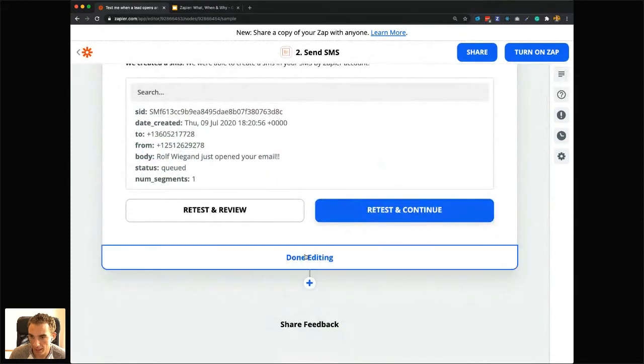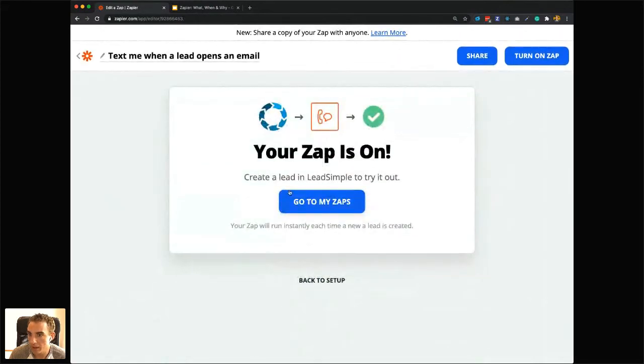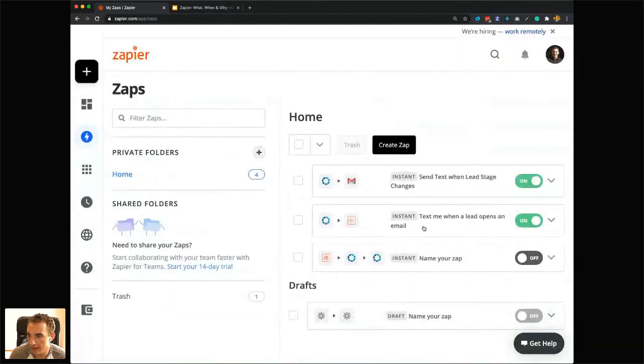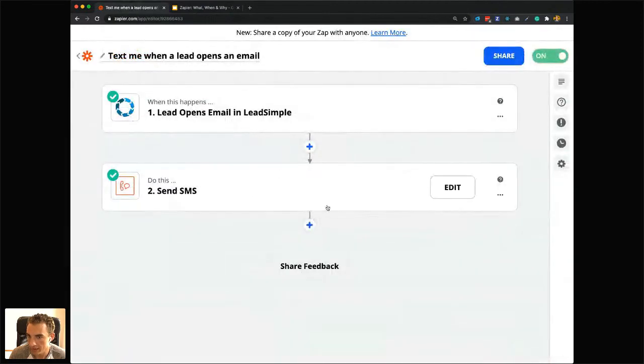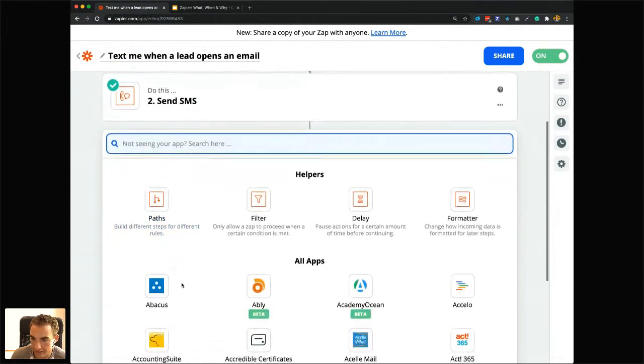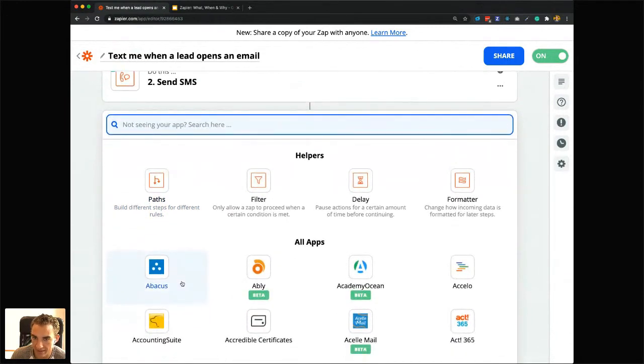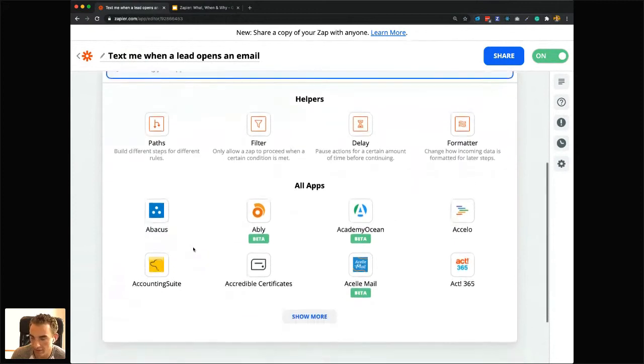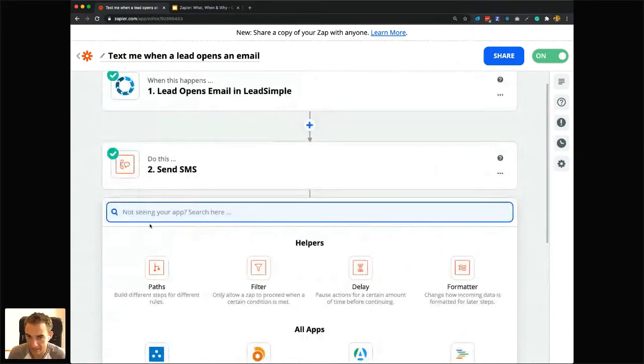What's neat here too is I can go back to that Zap and you can add more actions. So if there were other things I wanted to do. So when a lead opens an email, I can send a text message. Maybe you wanted to update a Google Sheet based on that lead's name to say, hey, this user is interacting with us, or it's really limitless.